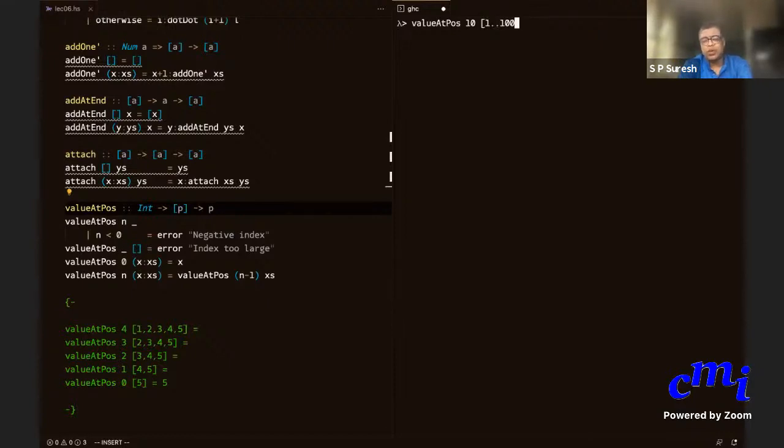What should be the value? Can somebody tell? Yes, 11. Why 11? Because the first position is always 0. So 1 is at position 0, so it should be 11.